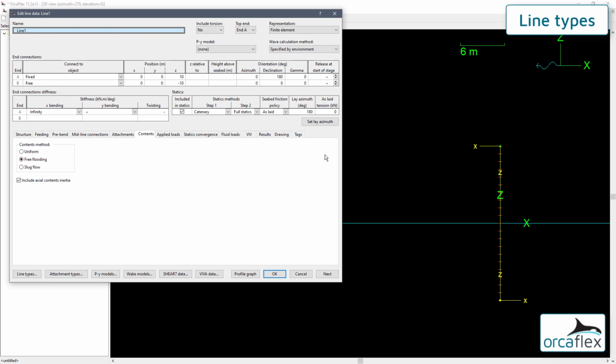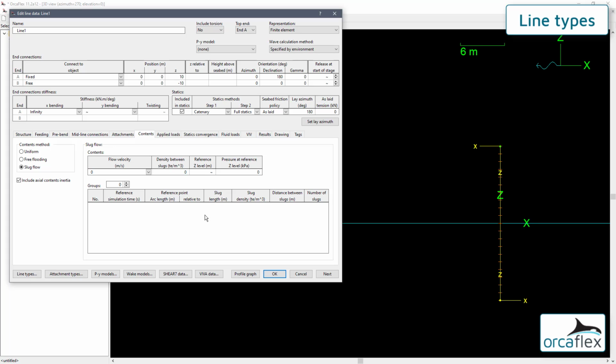The final option for line contents is called slug flow, and this allows for contents with spatial and temporal variations. In other words, it's possible to model a line with slugs of fluid passing through, useful for gas or oil export risers, or the progressive flooding or emptying of a line, useful for things like vessel ballasting.